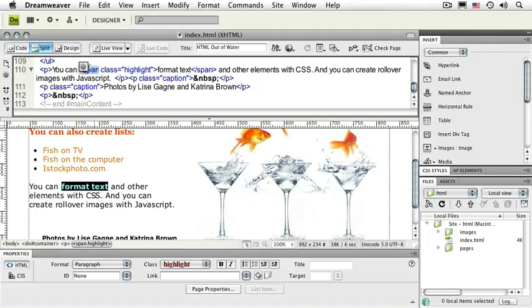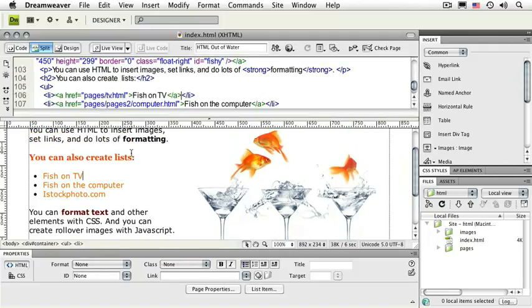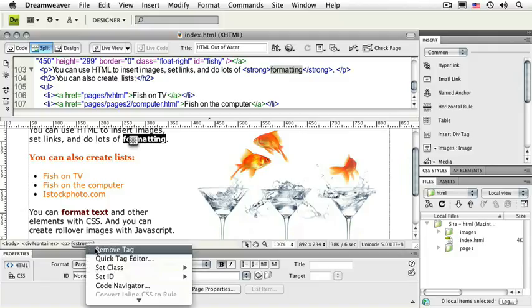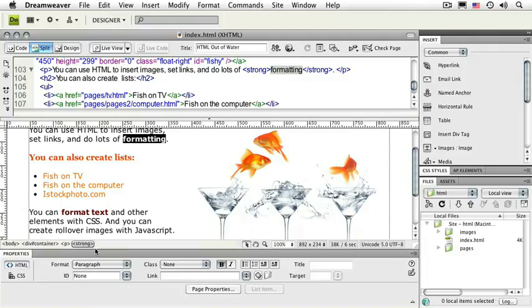So you can start to get used to noticing if something's just a plain old HTML tag like strong. And remember, not only will that show up in split view here, but you always have this tag selector down here at the bottom where you can remove and edit tags. So if I right click and choose remove tag, that strong will disappear.